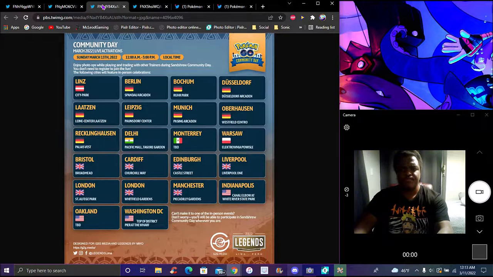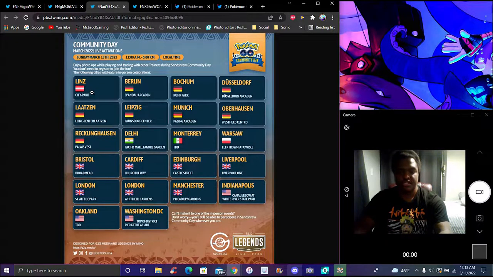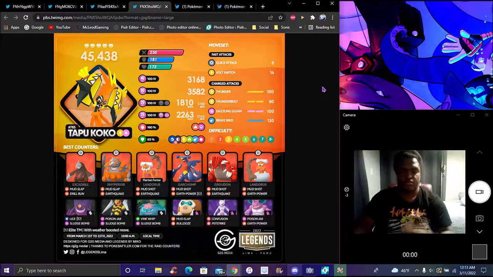For community day, sometimes we have, like, on March 13th, photo ops while playing the game, trading with other trainers, or during Central community day. If you're not registered, have fun. The following cities will feature in-person celebrations. So it's not like all these countries will have different celebrations for Central community day, so make sure you go screenshot and stuff like that. Of course, London, the US, Washington, typical countries and stuff like that.